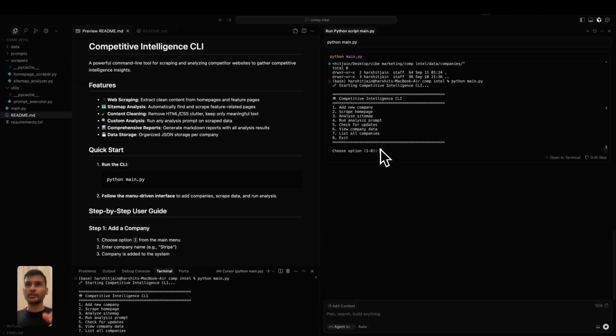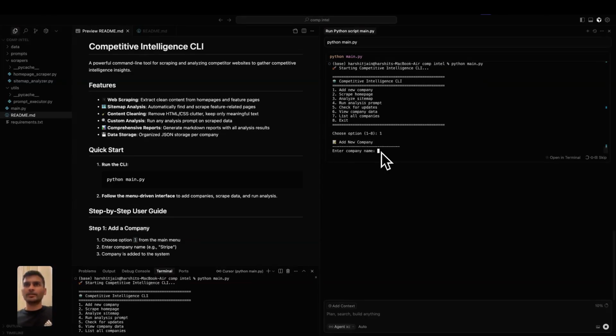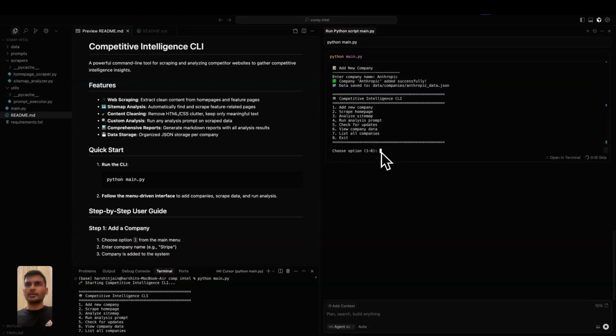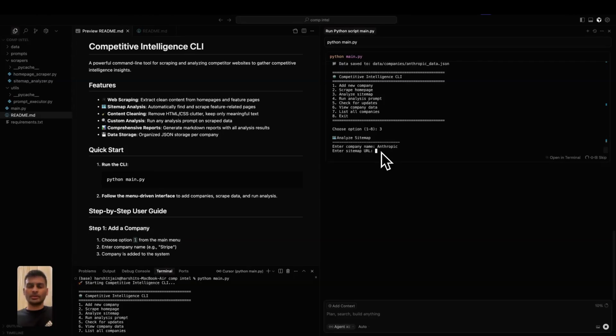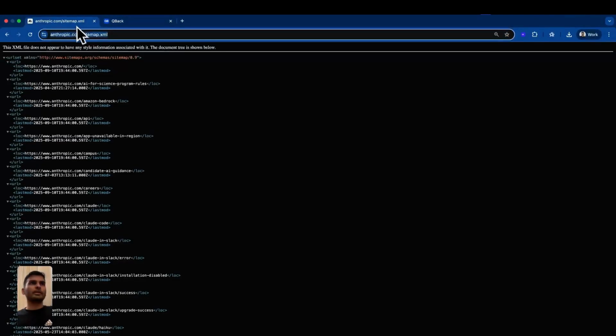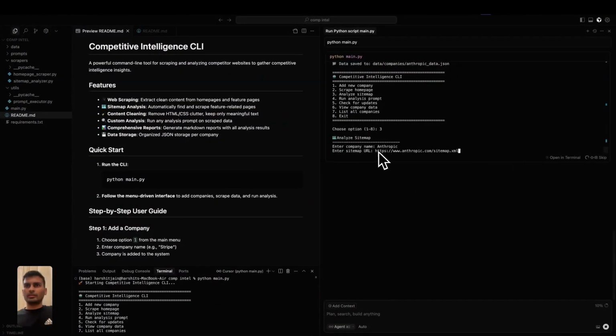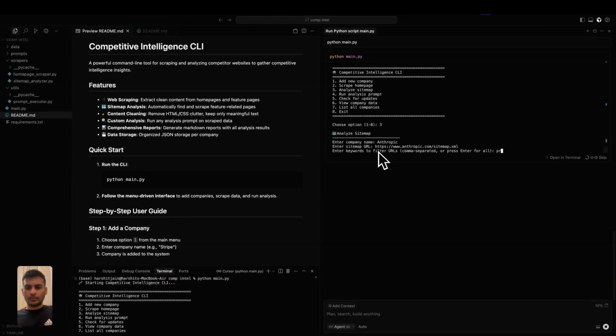Now for this one, I'm doing a quick demo of this. So let's say I add a new company, for that matter, we'll do Anthropic. And let's say we want to analyze their sitemap. So let's say if I do 3, analyze their sitemap. I can copy the sitemap URL, and let's say I want to analyze their pricing.